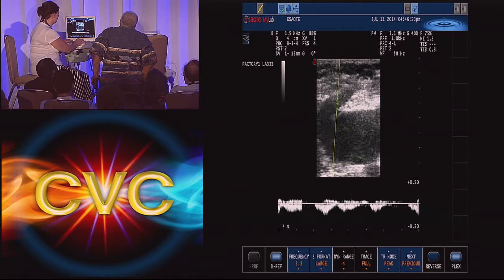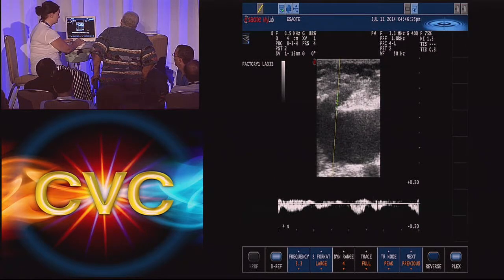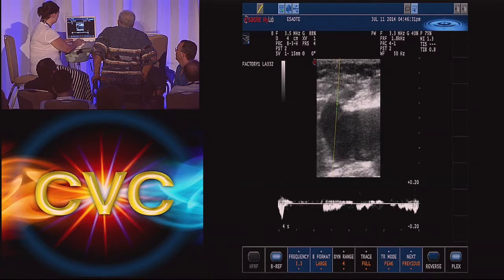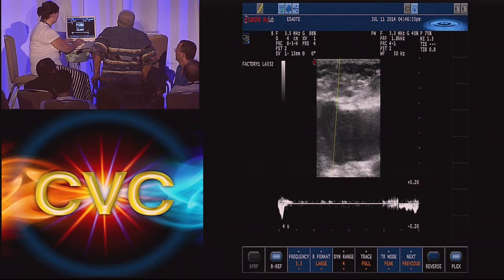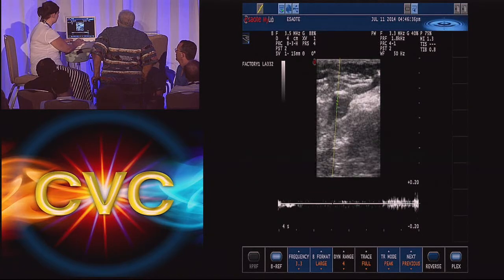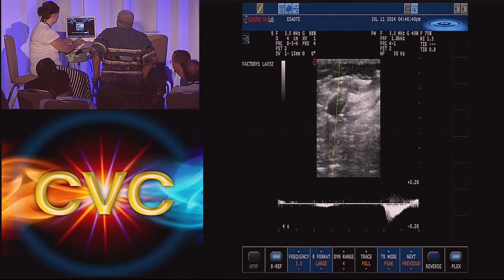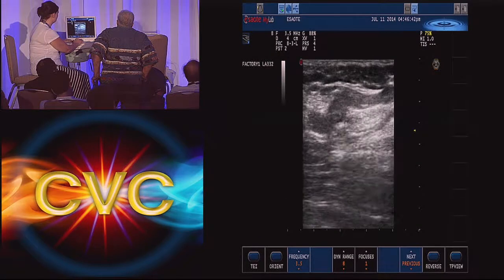Let's measure the width. You can even just hear it, just with her breathing. It's going back and forth. There was your reflux, with just respiratory variation, into the saphenous.